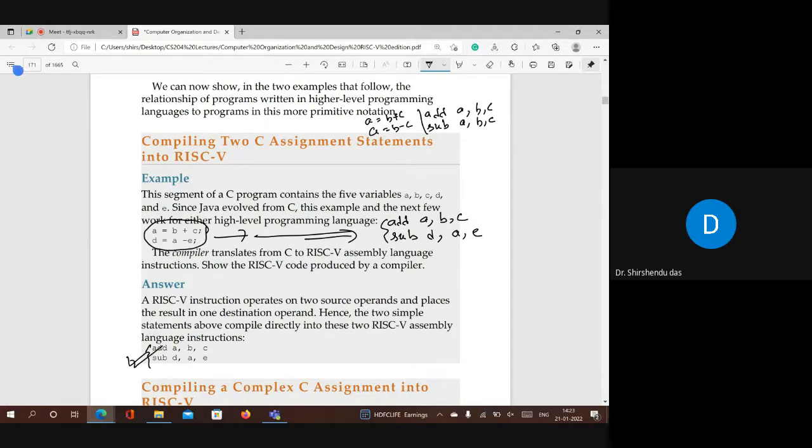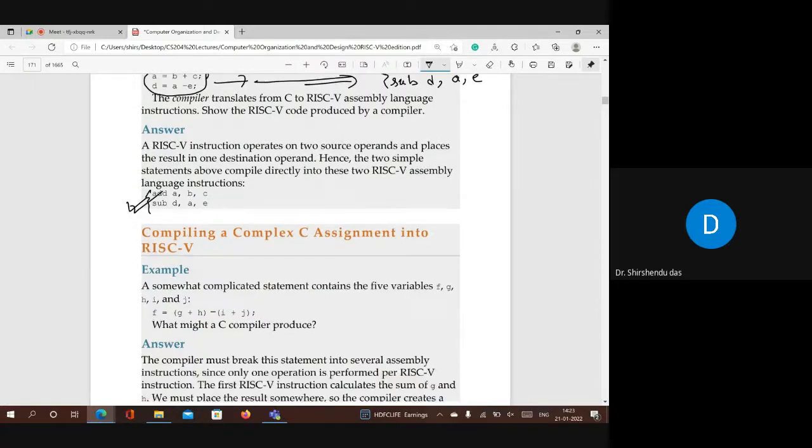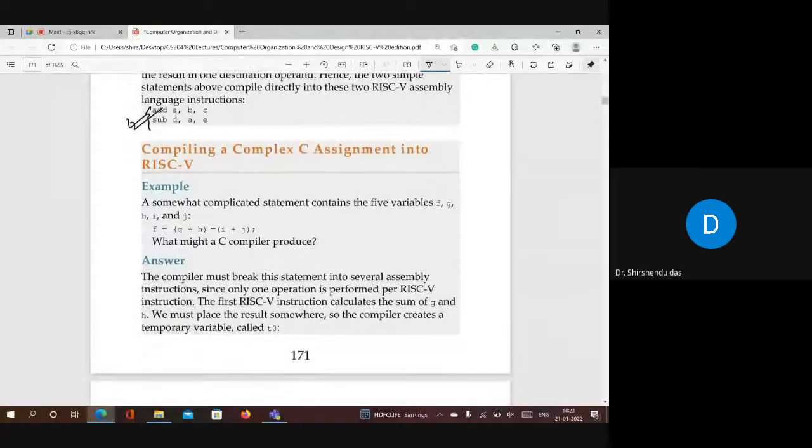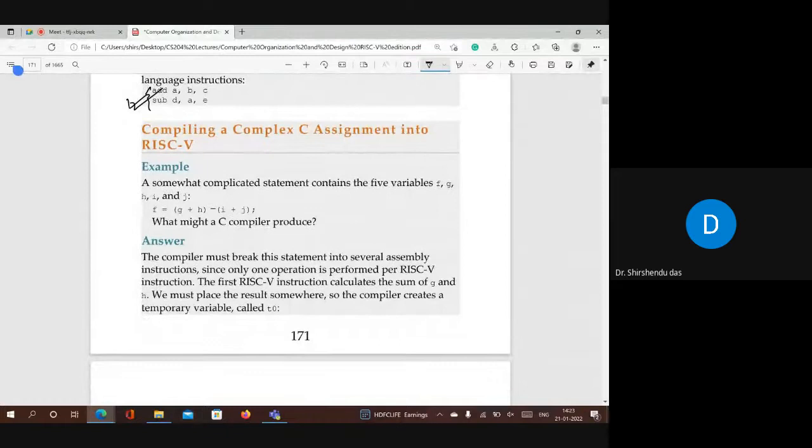Okay, so I hope you are understanding it. You read the book, you will understand it in more detail. So now let us go with some complex design. So this is a complex design: F equal to G plus H minus I plus J. If you know C programming better, you know the ordering of execution.